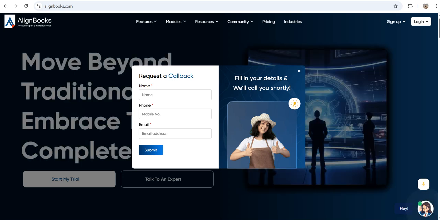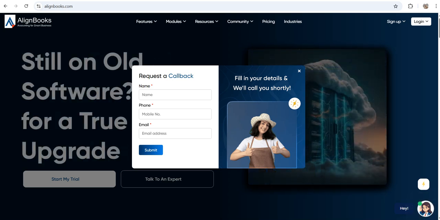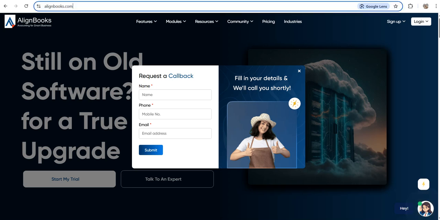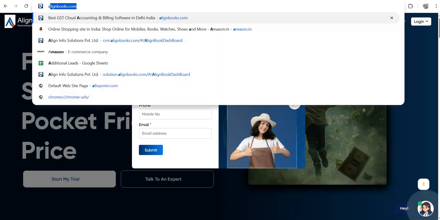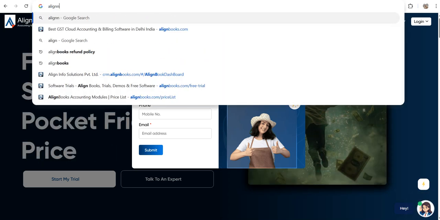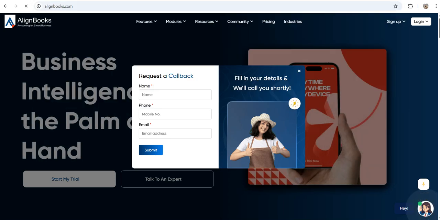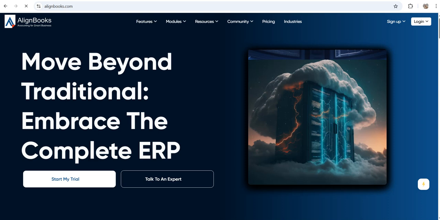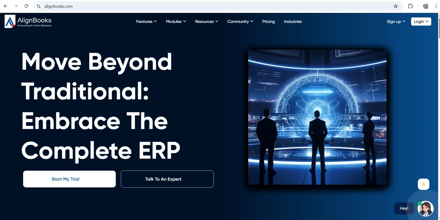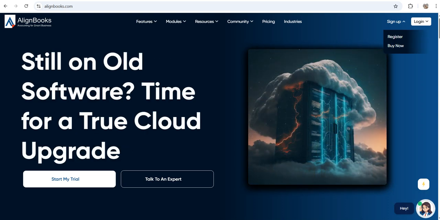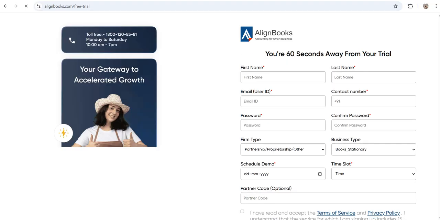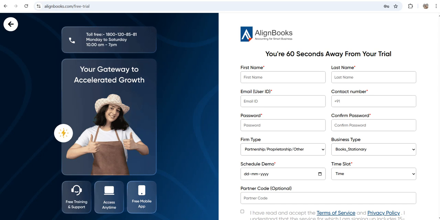Today we are going to learn how to start AlignBooks and how we can register into AlignBooks. So first of all, we need to visit alignbooks.com. This is alignbooks.com. On the top right side, you can see the sign up option is there. So first we need to click on register. Once I click on register, we will get one new form.